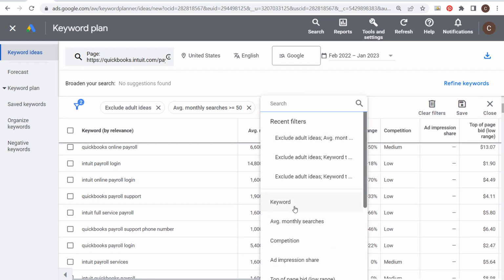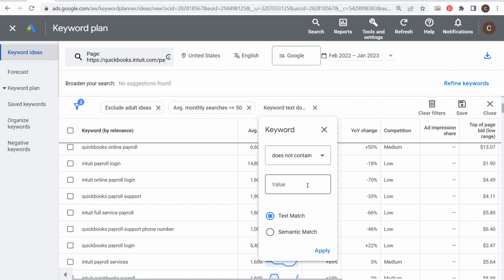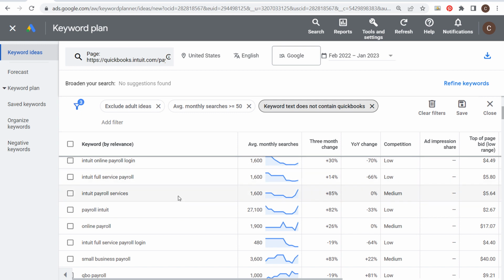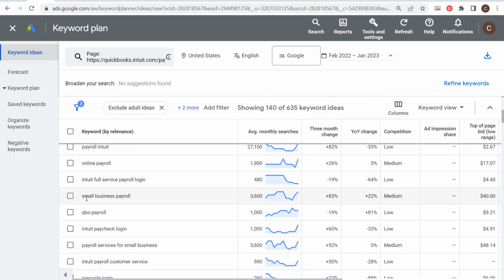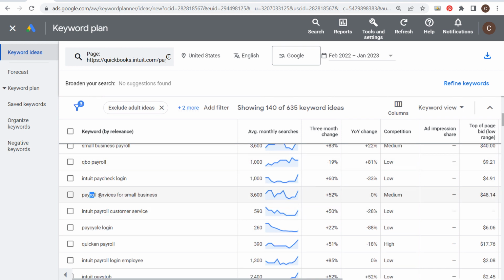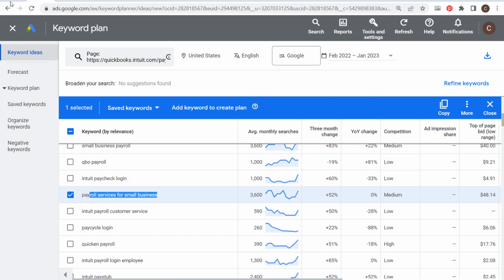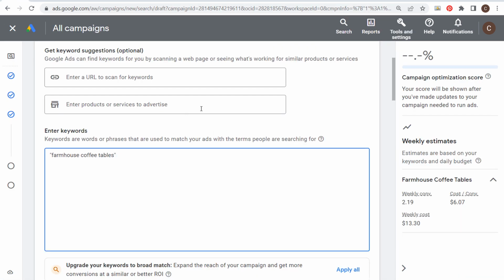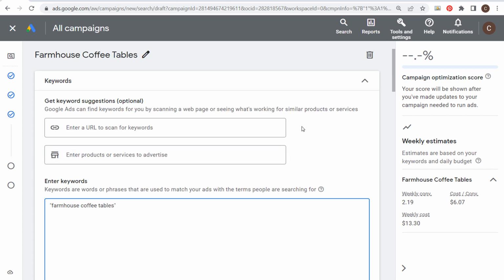add a filter and say, let's say keyword text does not contain QuickBooks. Click on Apply. And you're going to find some more keywords here: online payroll, small business payroll, QBO payroll. So that's probably QuickBooks Payroll, but payroll services for small businesses. So by searching for some of these different pages and using filters, you can find all sorts of keyword ideas and then add them to your plan, or you can just manually, as you're creating your campaigns, you can do the same exact thing here. You can enter that URL here, you can enter payroll services here, and you're going to find all sorts of keywords that you can target.